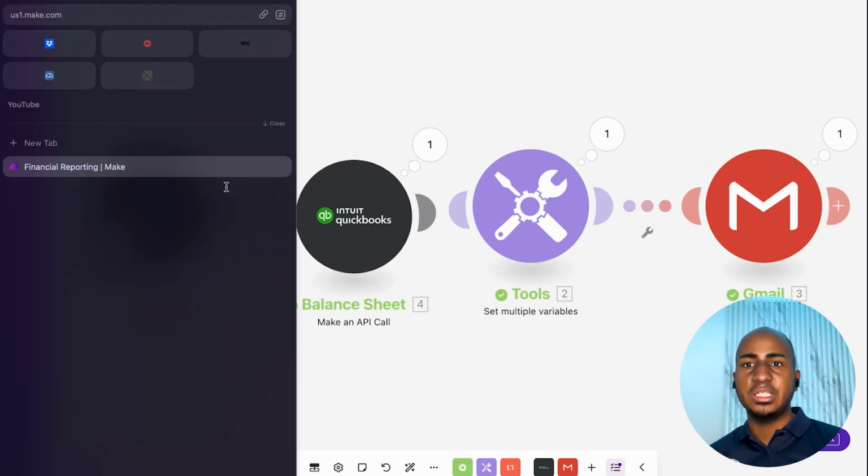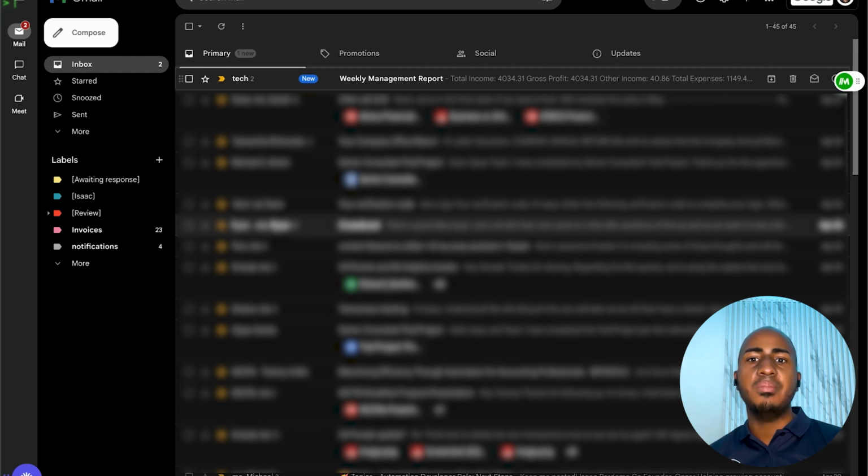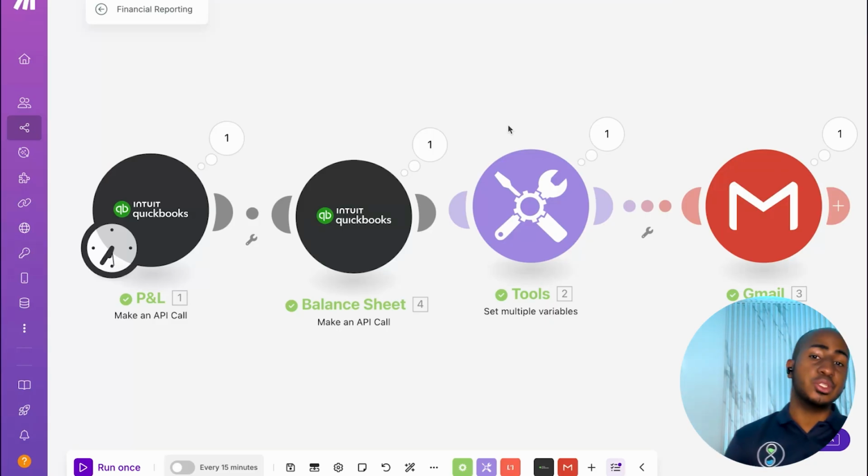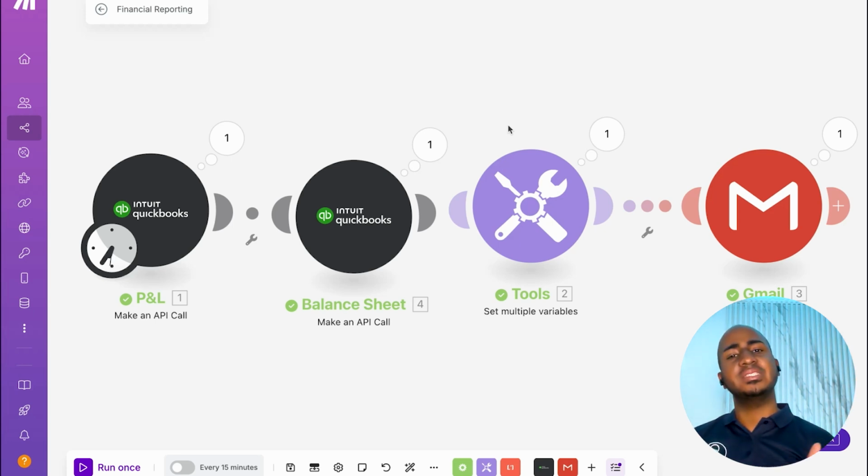In this particular case, I should have a weekly management report in my inbox that says the total income, the gross profit, the other income, the total expenses, net, and cash balance at the end of that particular week. That's it. It's as simple as that. Let's actually build it from scratch so we can see what are the different components that are required for you to build this yourself.